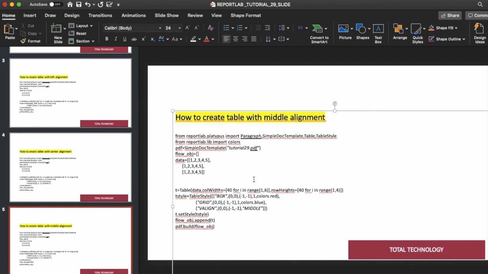Now one more part is pending and after that we'll do the real use case. So probably the real use case will be in tutorial 30. There I'll try to import one CSV file and then create the table using the same CSV file in the form of a PDF table. So that is the main part.